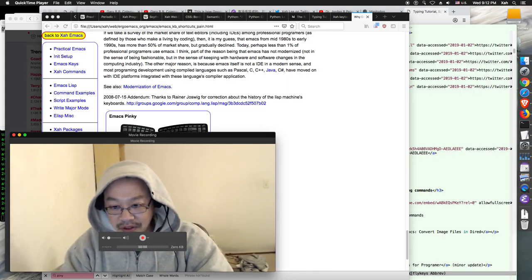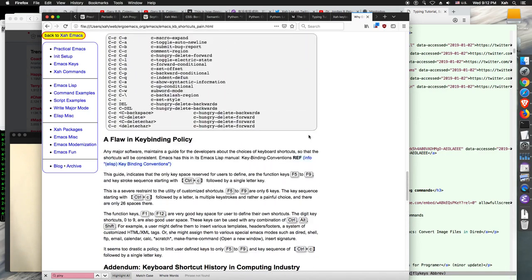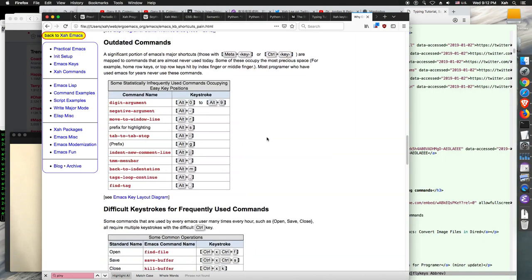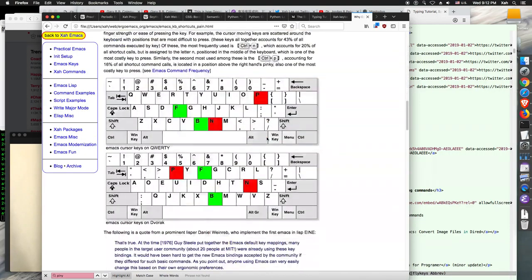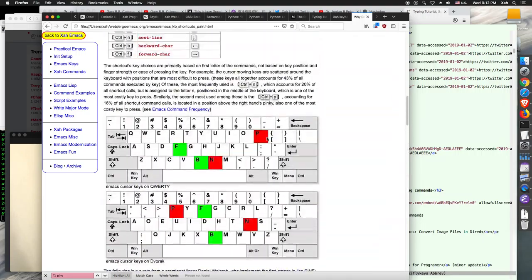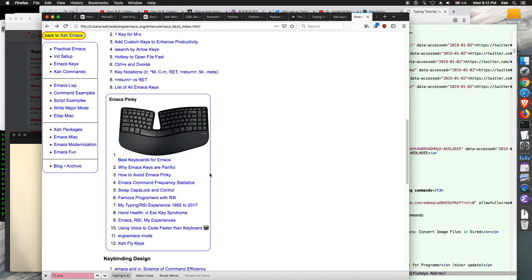Anyway, I have all this written up on my website. I have tens of essays about my history of RSI. So let's look at the balls. Why Emacs keys are painful? Let's see. How to avoid Emacs pinky?